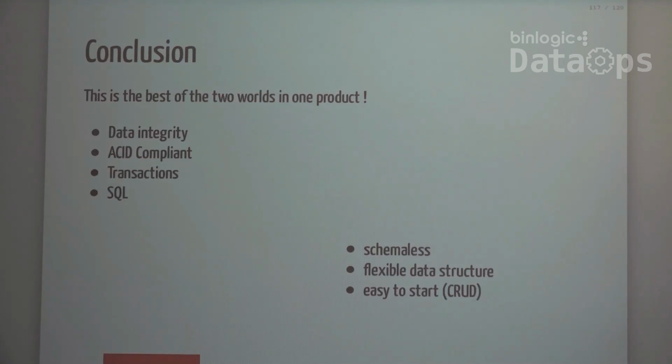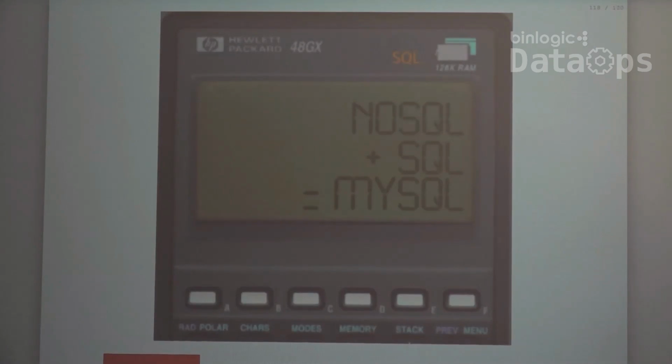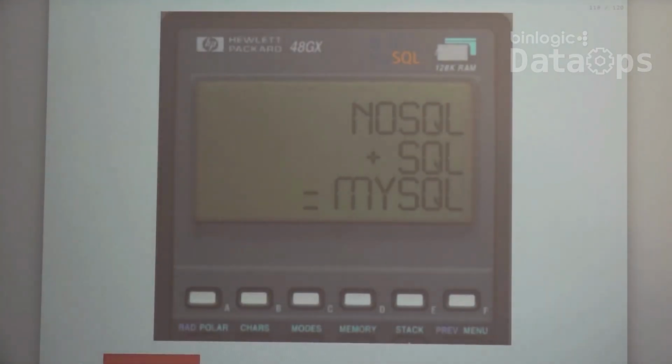As I like, I'm old also, sorry. But my HP was never wrong. So if I want to do NoSQL plus SQL, it tells me that it's MySQL that you need to use, right?